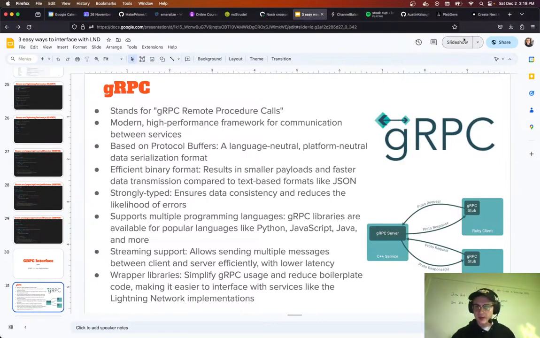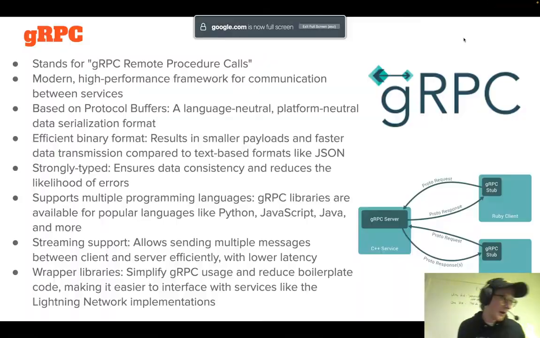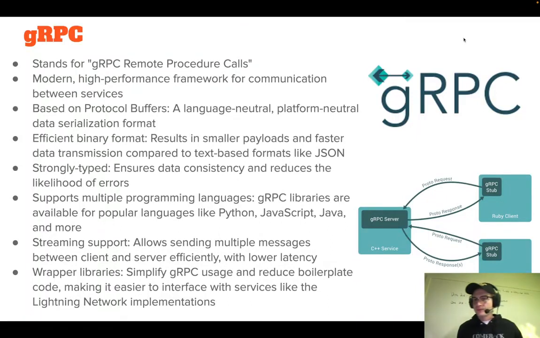So gRPC, boy, there's a lot to say about it. Like I said, we go into it more in the Plebdevs course, but RPC stands for Remote Procedure Calls. gRPC is just Google's implementation of it, but it's what everyone uses. Really at a high level, what you need to know is that RPC is just a communication protocol. It's mainly used for machine-to-machine communications.